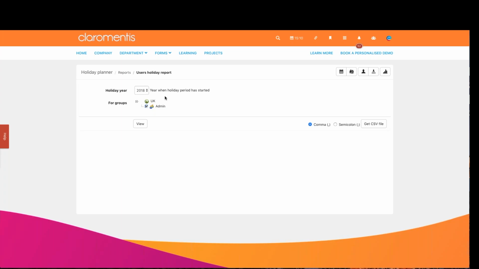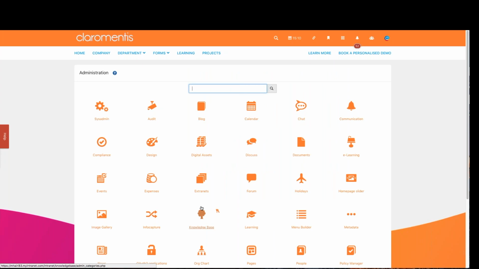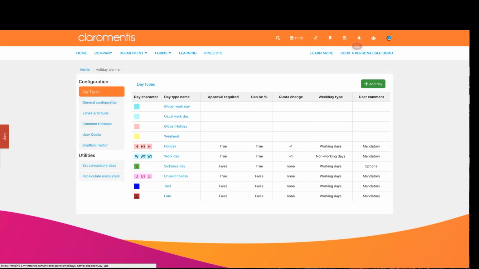So that's the front end. It's hopefully reasonably self-explanatory. Obviously, as questions come up, just let me know. But I'll jump now to the admin side of Holiday Planner. So we go to Admin and Holidays. This is what the admin side looks like.